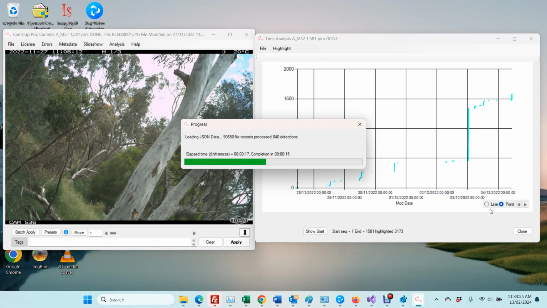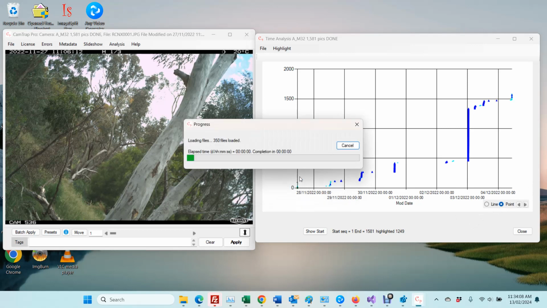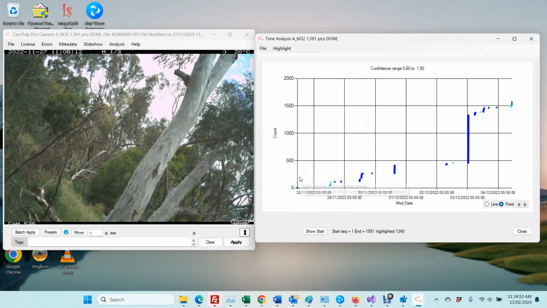Now unfortunately this progress bar doesn't really help that much, tends to stop. But anyway, it's now finished. We do want to reload the data so that we can see the images. And you can now see that with a confidence range between 0.6 and 1.0, the majority of images appear to have an animal in them.